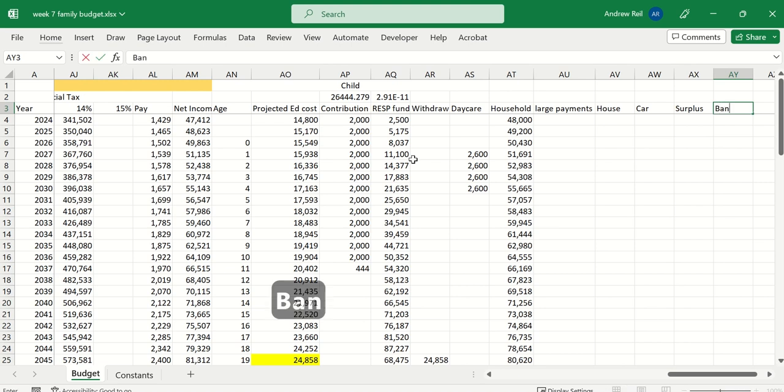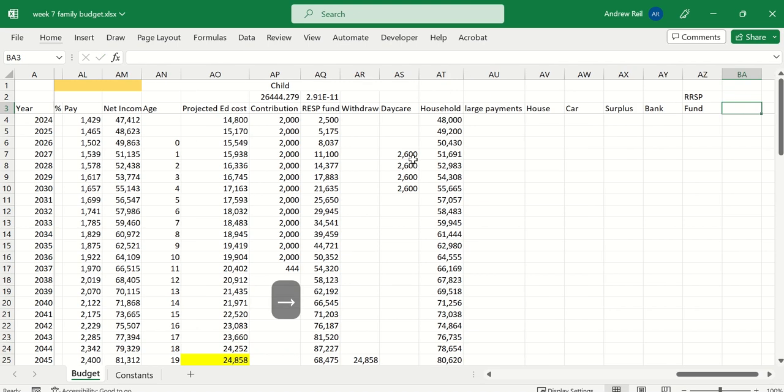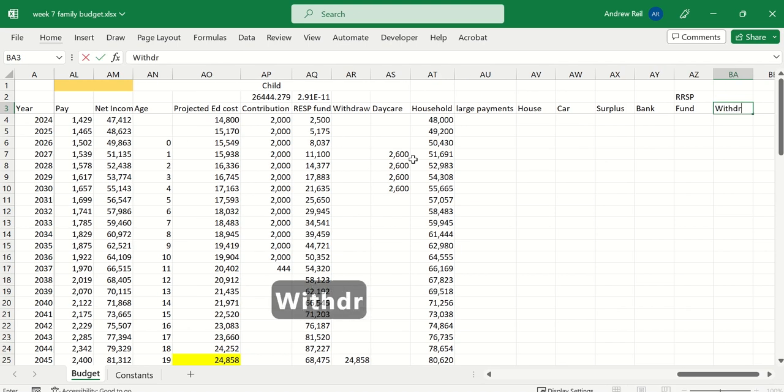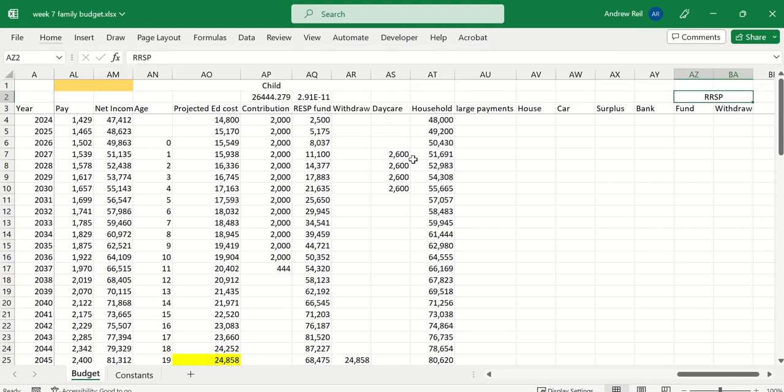I'm going to have a bank account to keep track of how much I have. And then I'm going to go up one for RRSP, and then down one for the actual, how much is in the fund, and to the right, how much I'm withdrawing from the fund. And I'm going to make this RRSP shift and then across merged and centered. So Alt HMC.